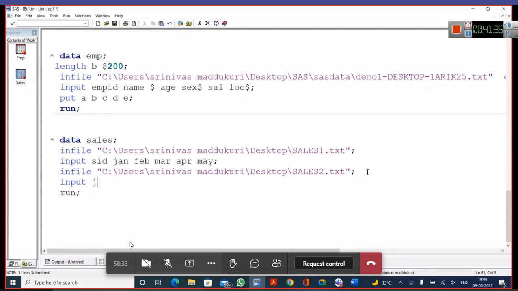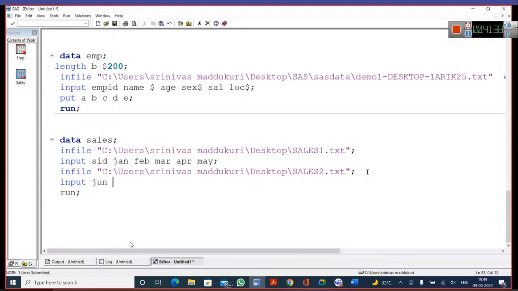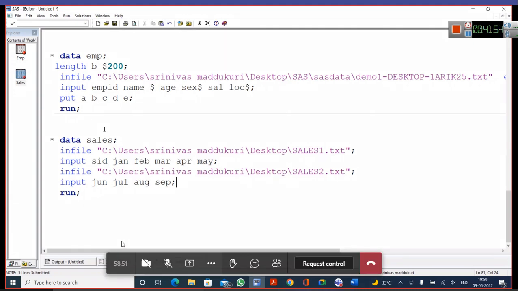This time I want to have June, then July month, then August month, and then September month. So that means in one program, we can write multiple infile statements. Understand this one?